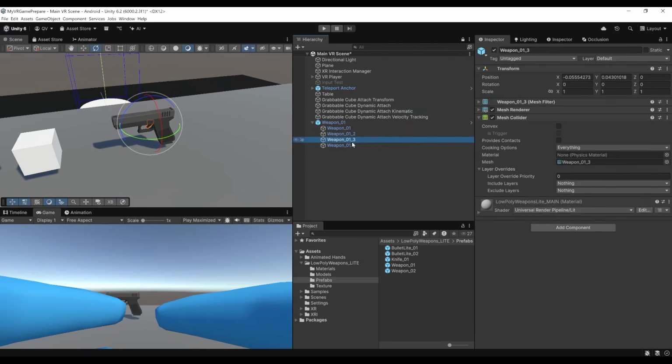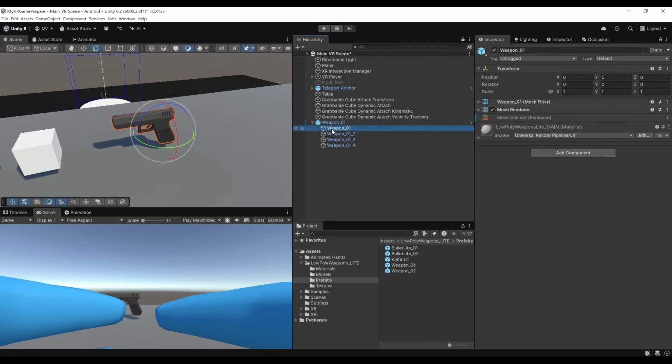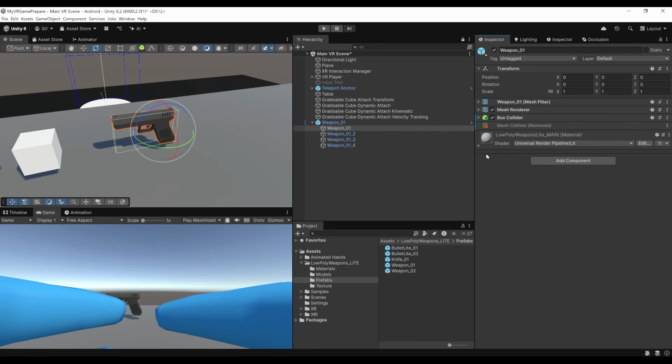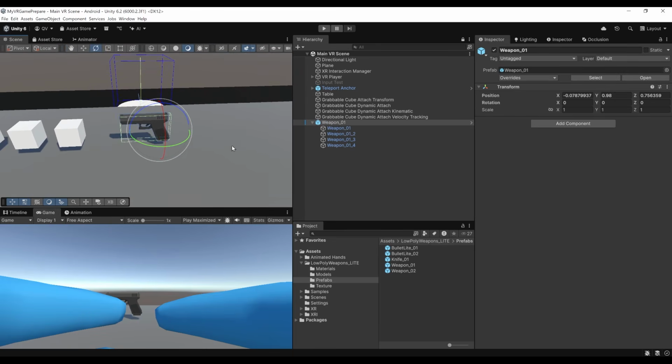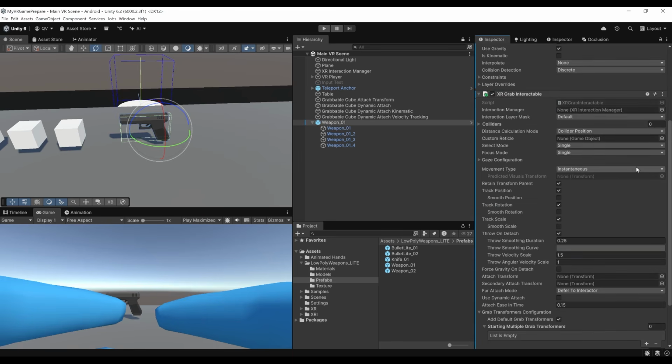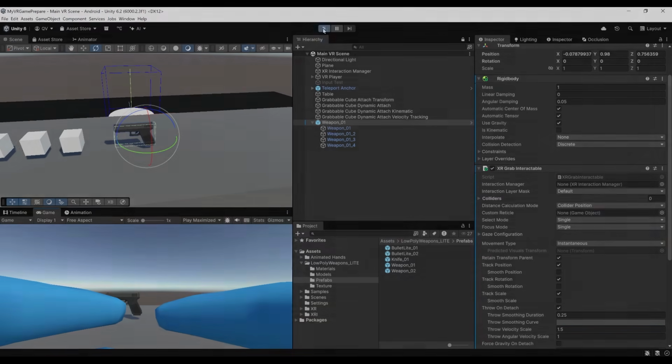As you can see, this weapon already has a Mesh Collider, but I prefer to select them all and replace the Mesh Collider by simply having a Box Collider on the Weapon 01. There you go. Now, you know the next step. To make this game object grabbable, we are going to select the parent and add as a component an XR Grab Interactable. Beautiful. With this, similar to our other cube, we should be able to grab this pistol.